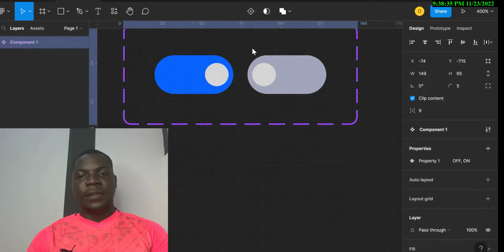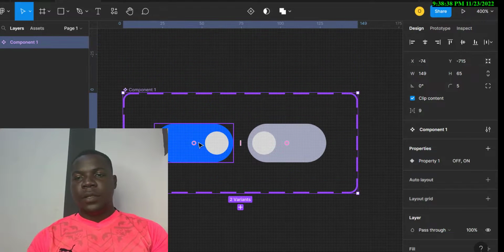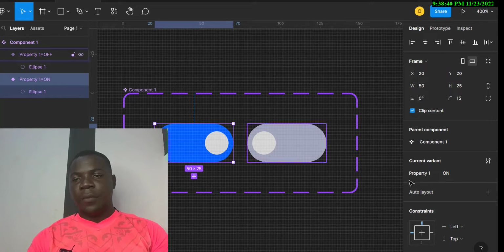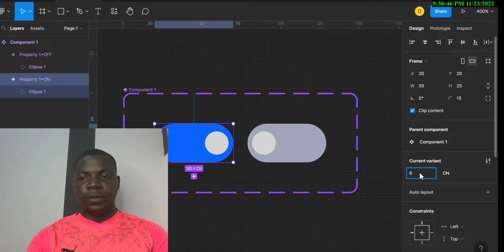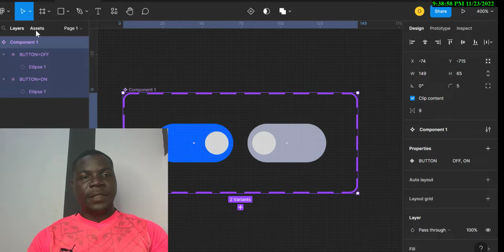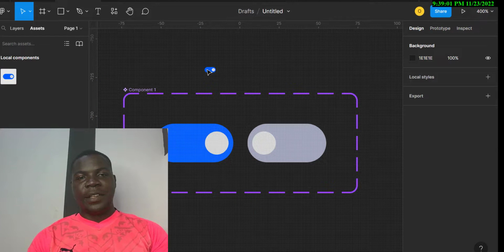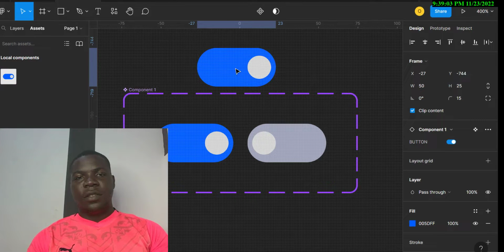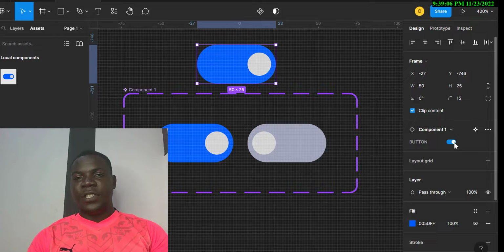create component sets. Now, if you look at what you have in here, you see we're having a property. Change the property to button. Nice. Now we're going to come down here, go to your assets, and if you bring in a button here, you will see we're having this nice toggle button which is on and off, on and off, on and off.